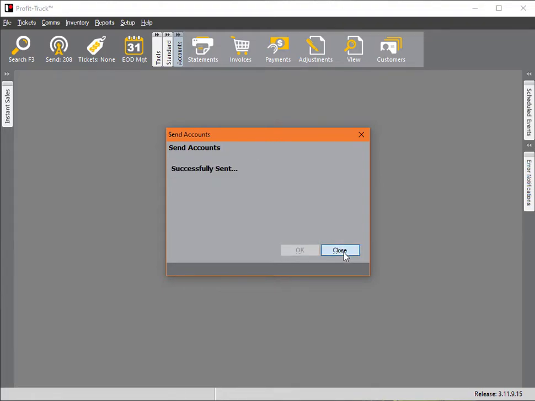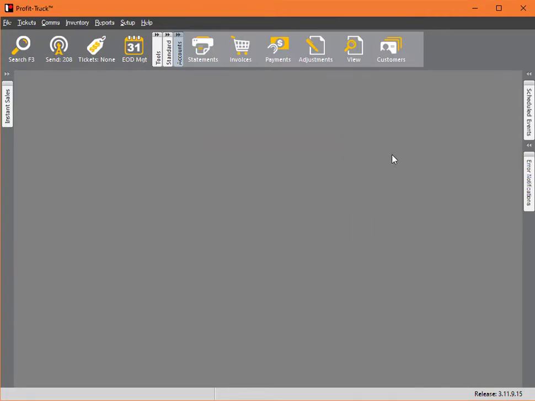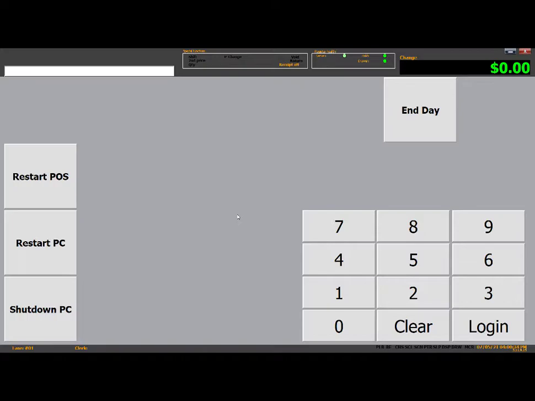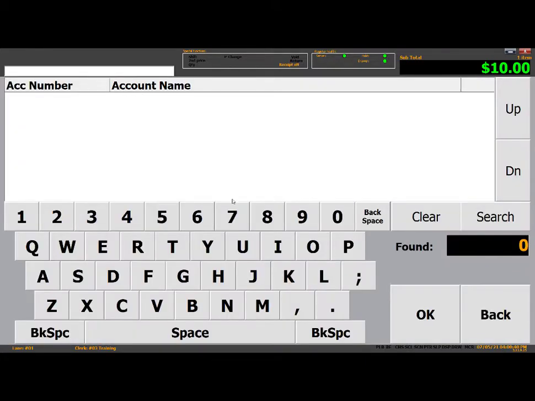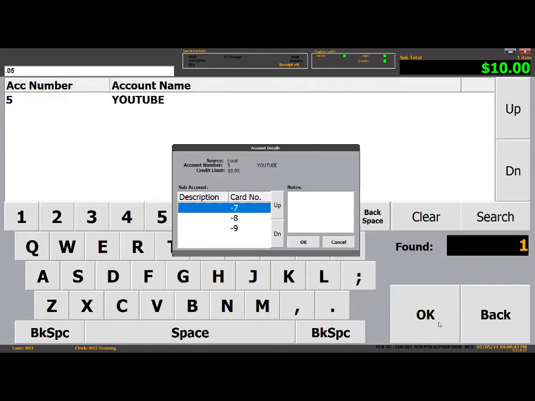There it goes. So we'll do it on the point of sale, just basic transactions, and then we'll come back to Profit Track and I'll go through statements, invoices, payments, adjustments, etc. So on the point of sale, I'll sign in with some test credentials. Now I'm going to bring up the Coca-Cola and our new account, which is number 5.